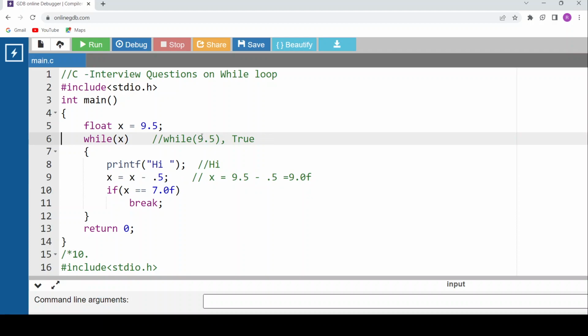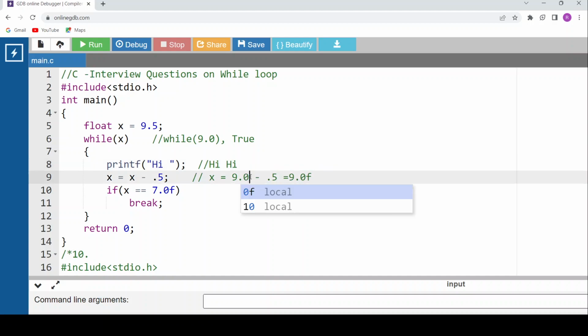Now again, what is the x value? It is 9. Now it checks 9.0, true or false? It is true, so it enters. Now high is printed once again. Then again it is minus 0.5. What will happen? 9 minus 0.5 will be 8.5. Okay, now this is not equal to 7, so again it goes back.